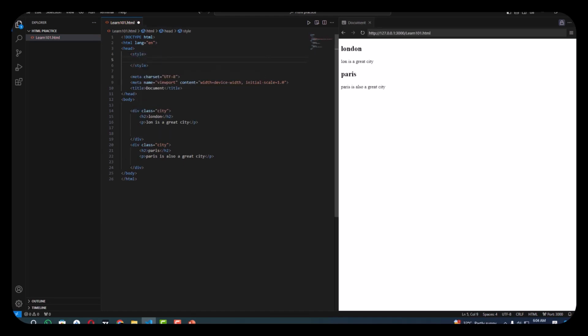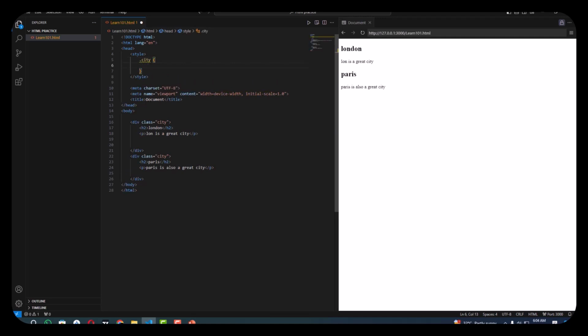Okay guys, here is our style tag. In the style tag we put a dot, then city, I mean the class name which I named city, then just brackets. That's all you have to do. So what do we do now? We now just change the background color, border, margin, etc.